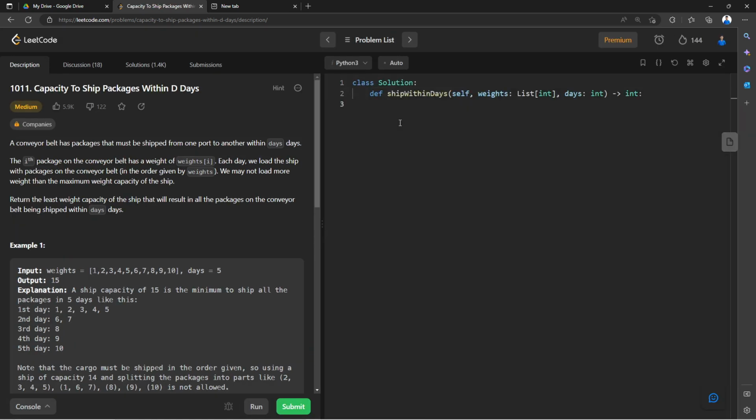Now guys, what we are going to do, first of all we are going to find a low. Now guys, what will be the low value? It should be the maximum value of weight, right? Fine, because at least we need to take that particular weight. Now after that, once we find low, we have to find a high as well. That is going to be the sum of weights, right?